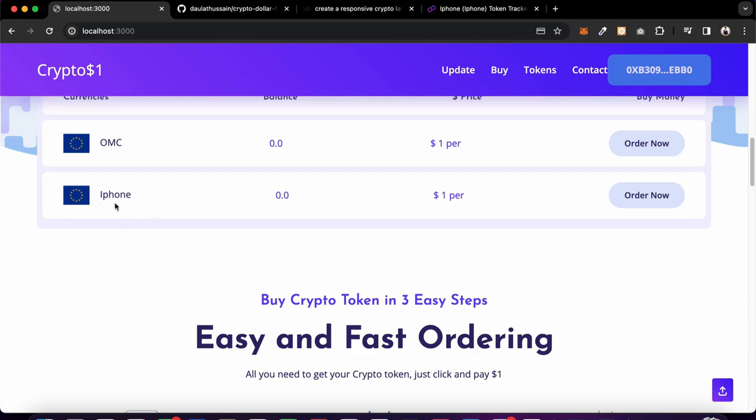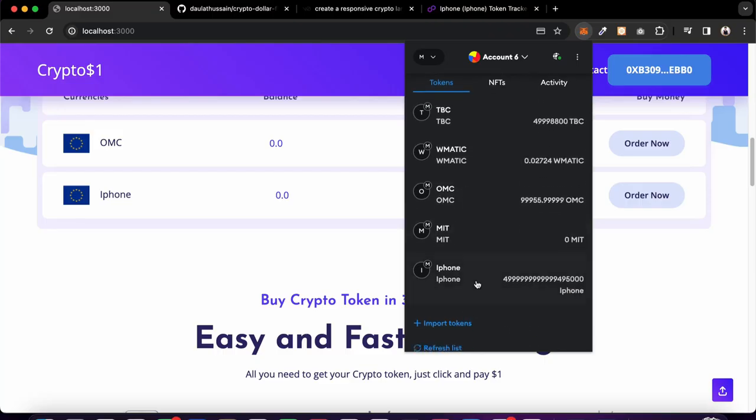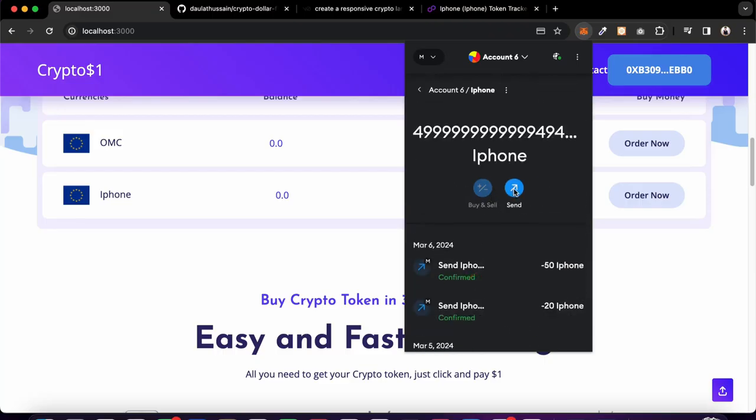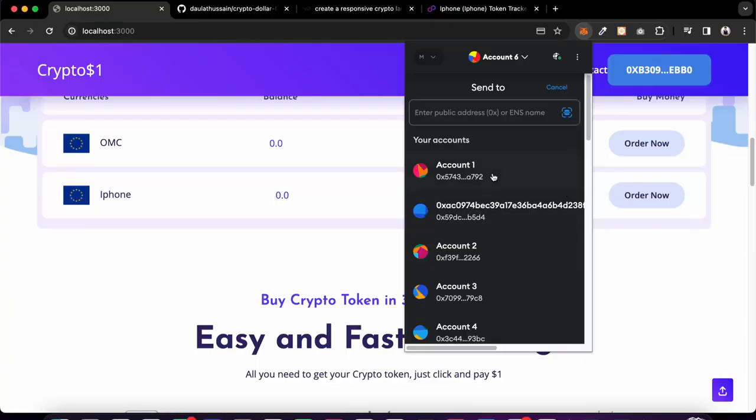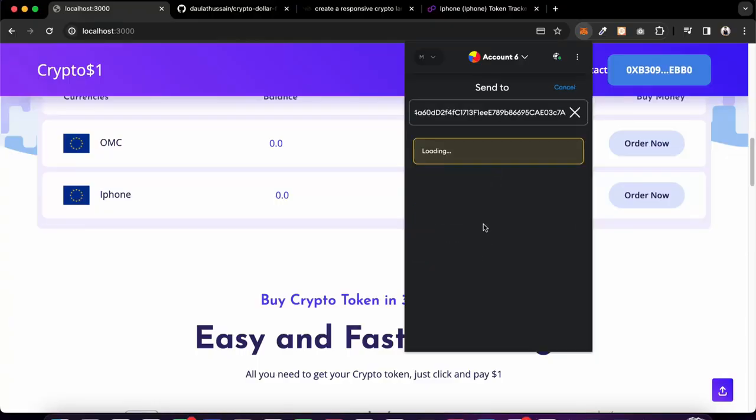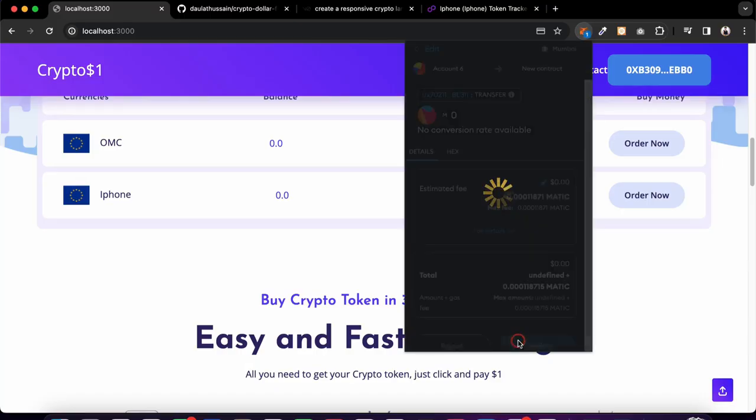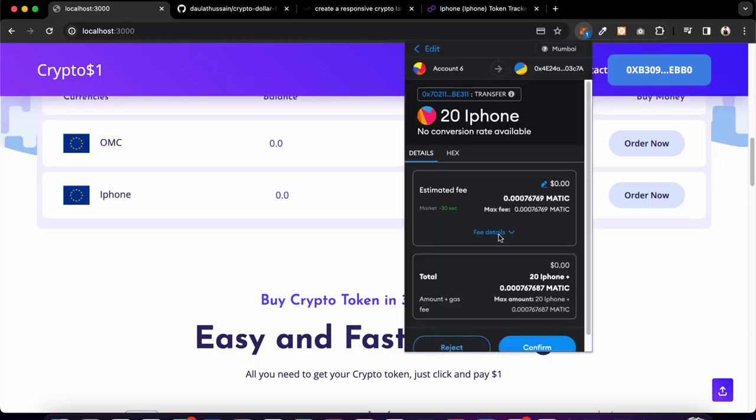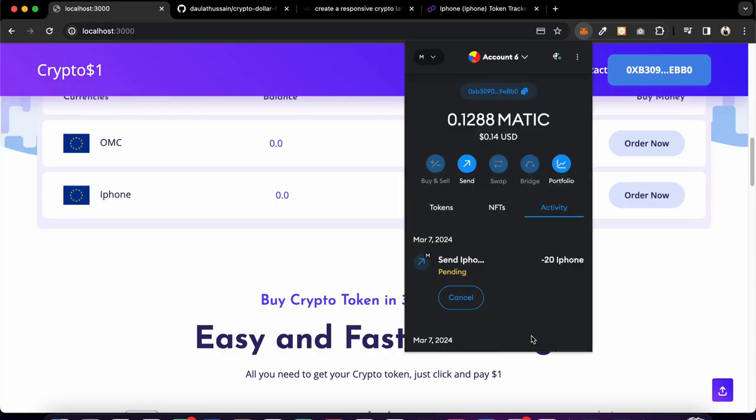Now I want to transfer the token to my token contract. So I can come back here, go to this section, and I want to transfer the iPhone token to my token contract. So I have to get the contract address. So simply copy the contract address and I can come back here, paste here, and I have to transfer close to 20 tokens. So let's transfer that to my contract so the user can come and purchase. Let's confirm the transaction, and here the transaction is happening. So the transaction is completed.